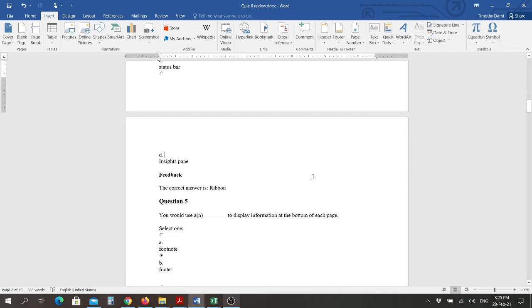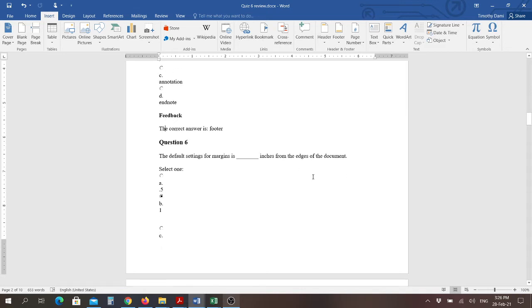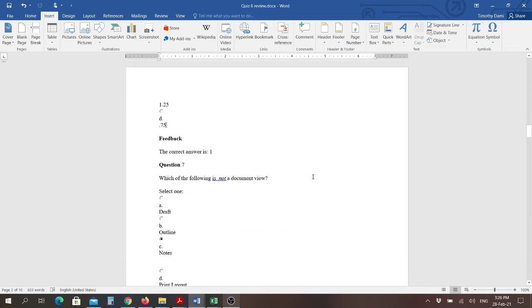Question number 5, you would use a blank to display information at the bottom of each page, and again the answer would be the footer, right? So the header is at the top and the footer is at the bottom. The footnote is a specific type of information. It didn't say what type of information, but it referred to information. So generalized, the answer would be footer.